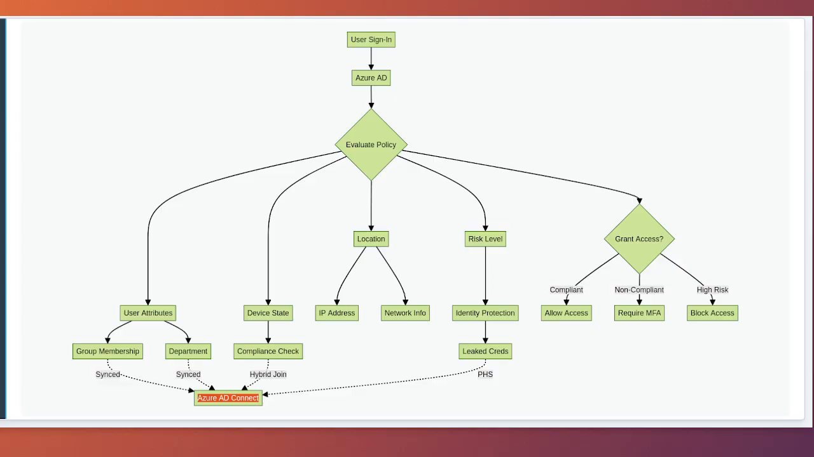Device Compliance State Integration enables conditional access policies that consider whether devices meet security requirements. When devices are hybrid Azure AD joined through Azure AD Connect, their compliance state can be evaluated by conditional access policies. Microsoft Intune or third-party mobile device management solutions determine device compliance based on factors like encryption status, operating system version, installed security updates, and presence of required security software.